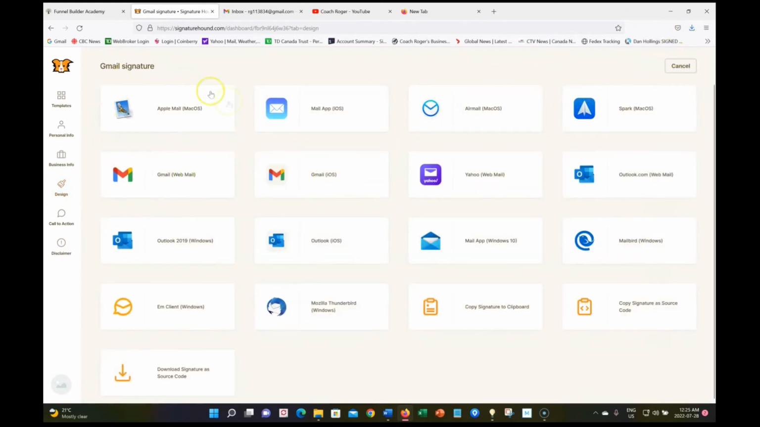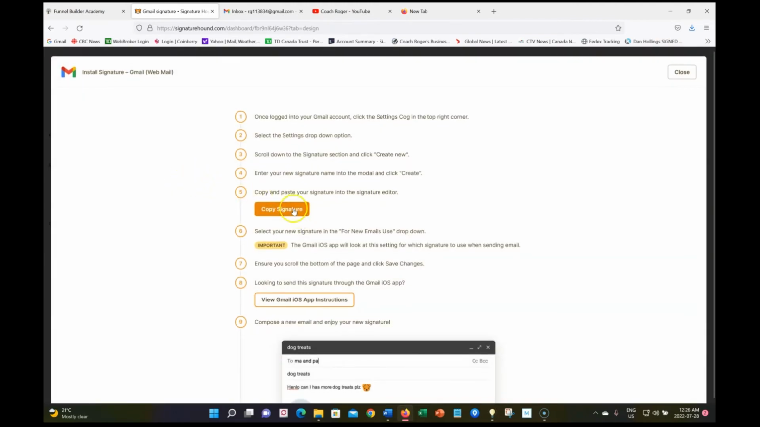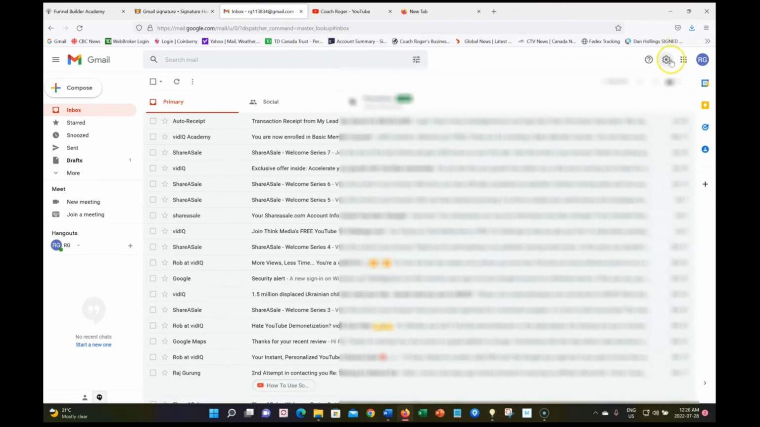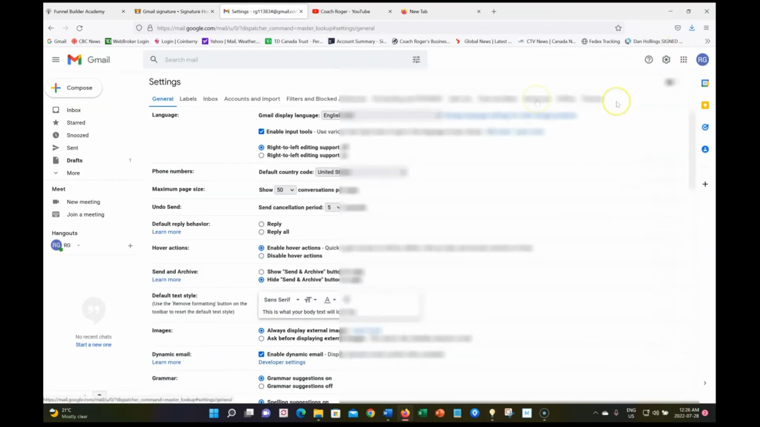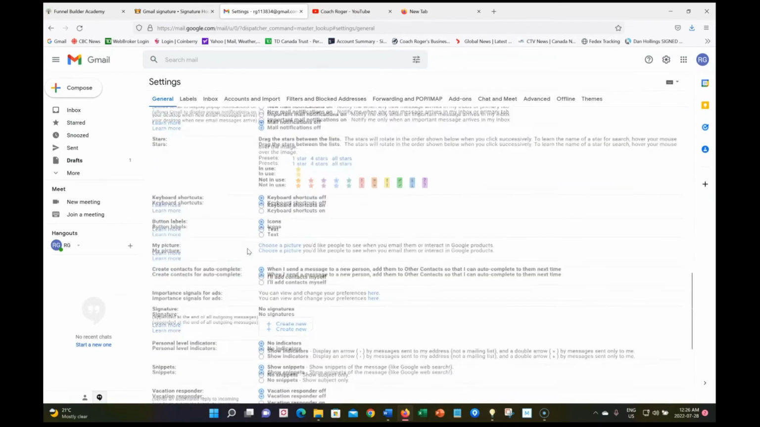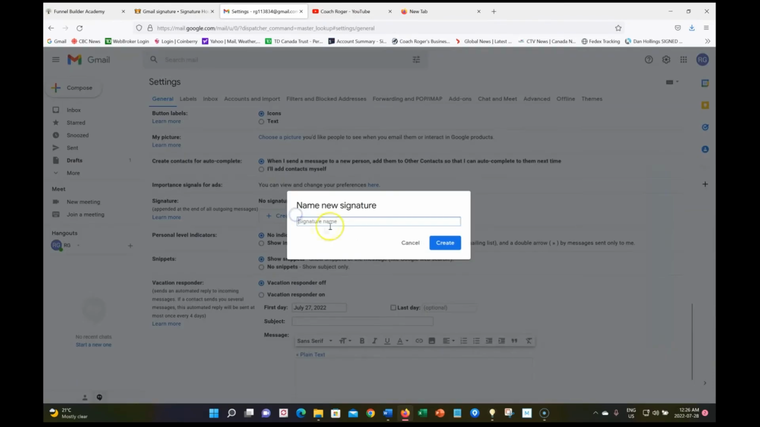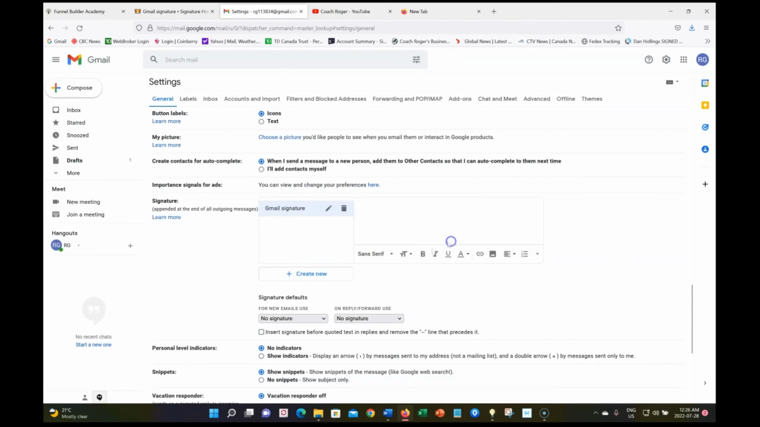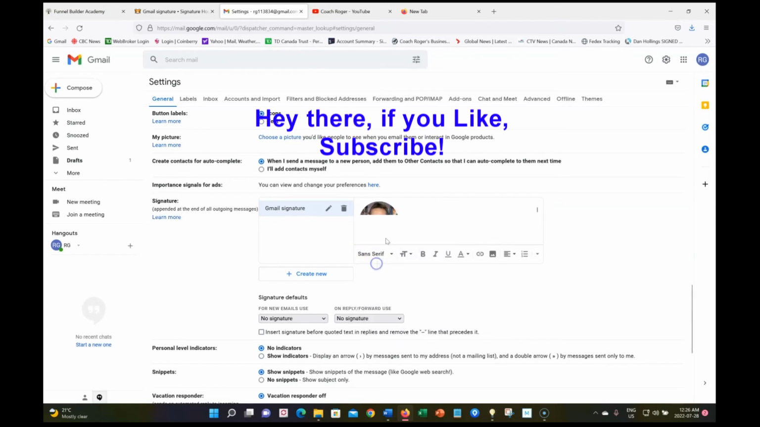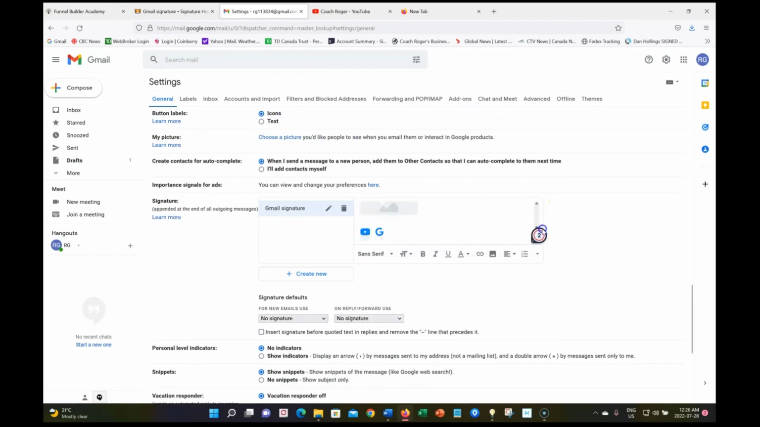You click on install signature, you get to this screen, and this is where you click on Gmail. You want to click here where it says copy signature, and then I'm going to go to my Gmail, and I'm going to go here where this gear icon is, and then hit see all settings, scroll down, and where it says signature, we want to create new, and I'm going to use the same name that I used in Signature Hound, Gmail signature. I'm going to create that, and then I'm going to left click first, and then right click, paste, and there you go. There is my Gmail signature, or my email signature on Gmail.